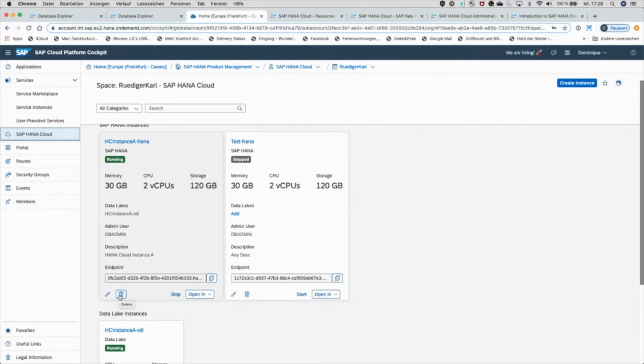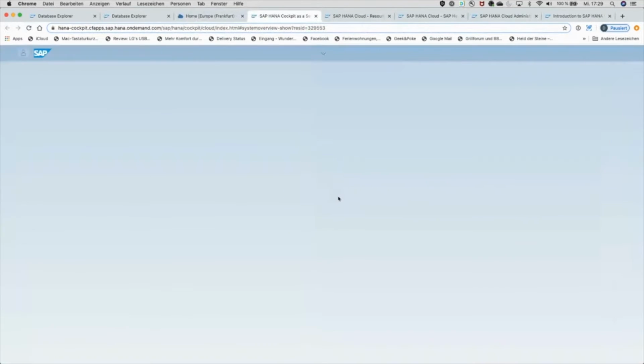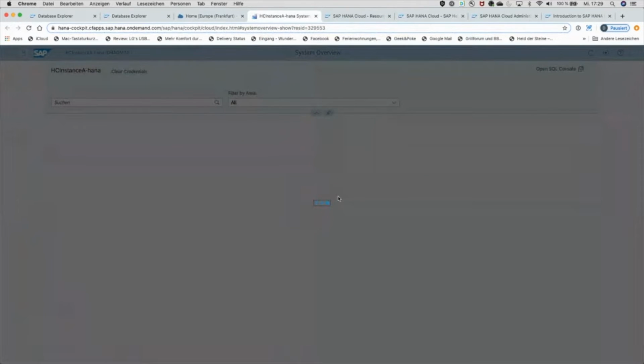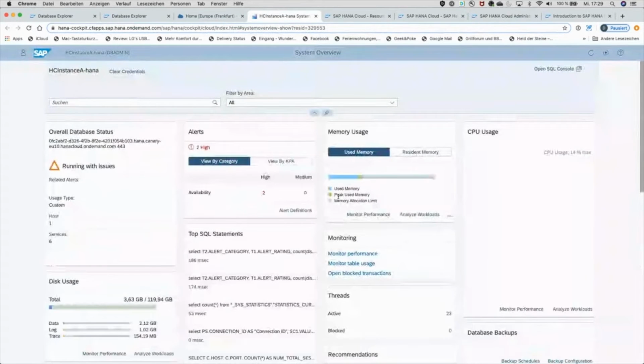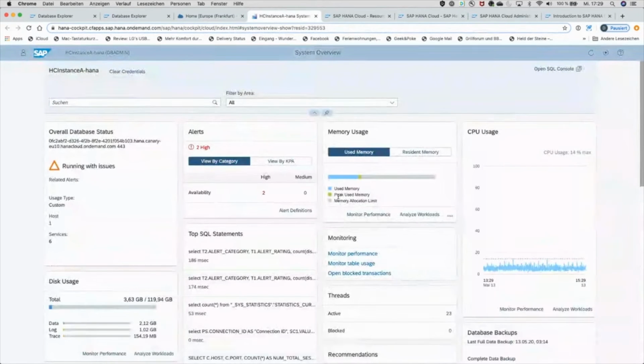Edit and delete. Then of course we can stop it, but we don't want that because we want to use this for the demo. And then we have two options. We can open it in the SAP HANA Cockpit. Let's try that to show you how this looks. With each HANA Cloud instance, a cloud version of the HANA Cockpit is also set up and configured.